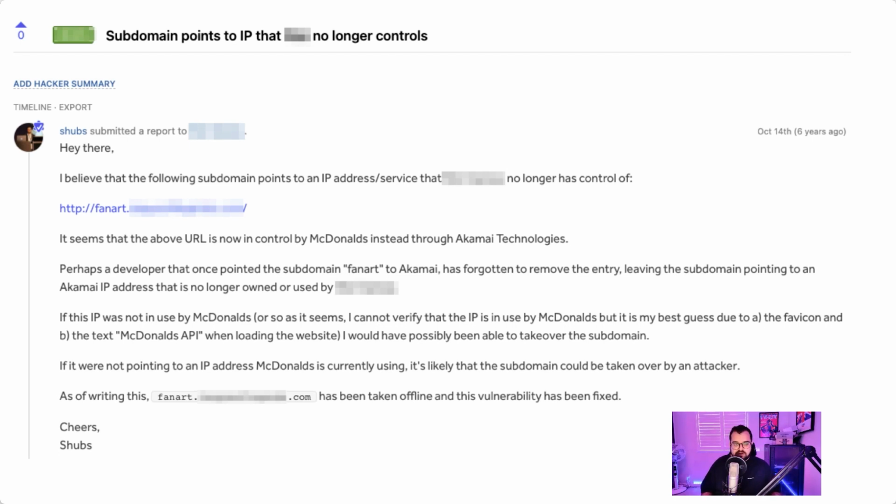The favicon, the text returned on the page, and things like that. So after I reported this bug, they accepted it and said, okay, this is definitely not a subdomain that we still control, so we're going to remediate this issue. This report is pretty basic.